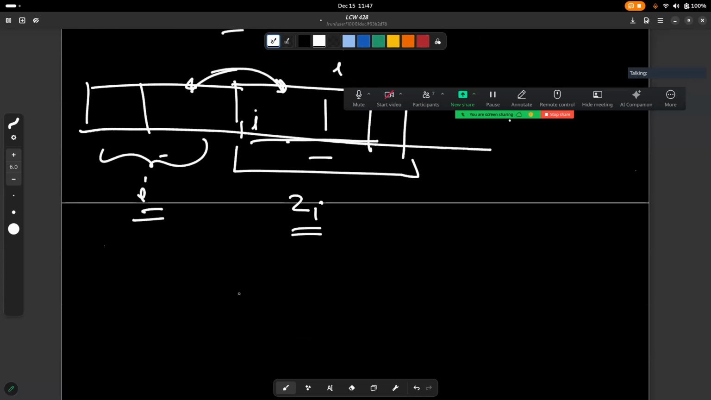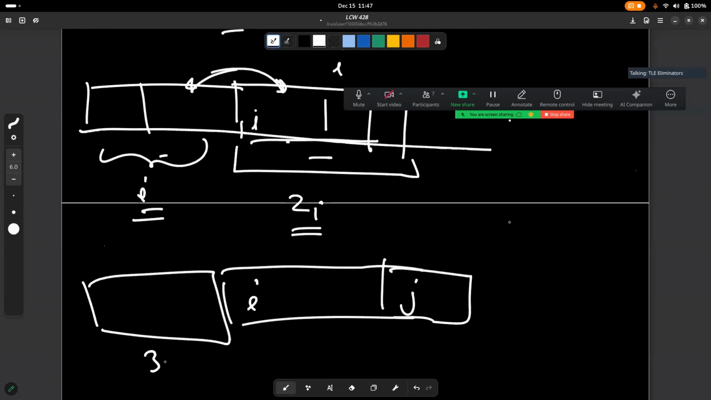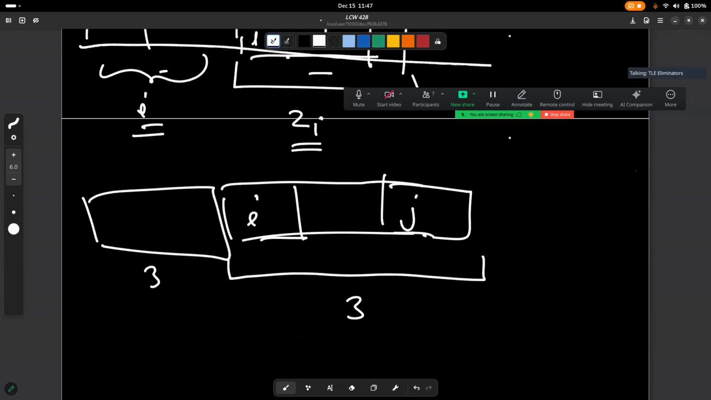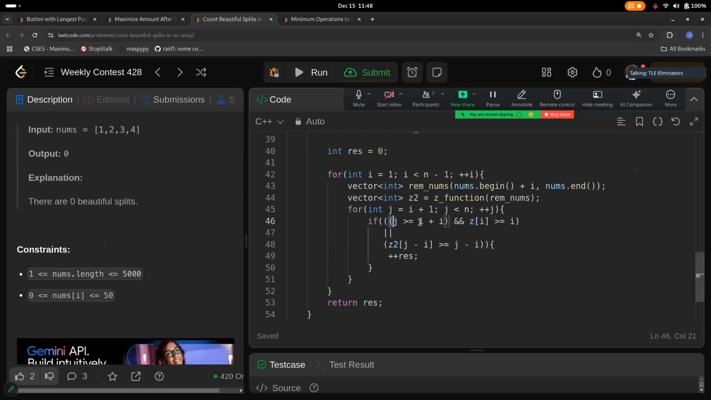One more condition that has to hold is that when I start from I, my j must not be less than I. If I want to consider this prefix of length 3, and my I is here, and just two places after I have j, then a prefix of size 3 would intersect with nums3. So these are the two conditions: j greater than or equal to I plus I, and Z of I greater than or equal to I. This will check if nums1 is a prefix of nums2.